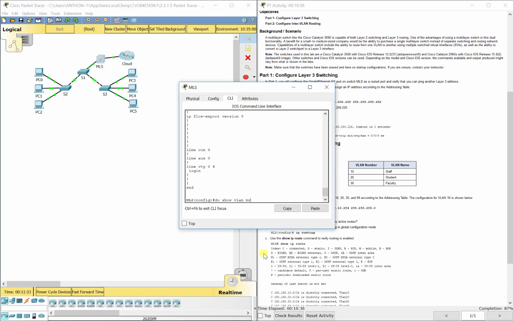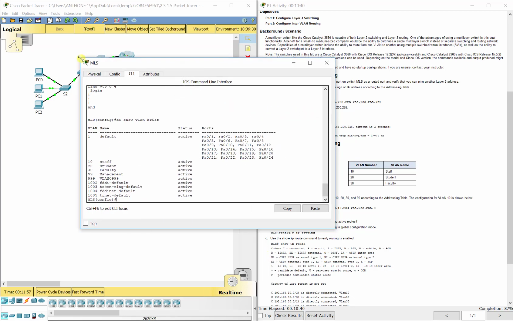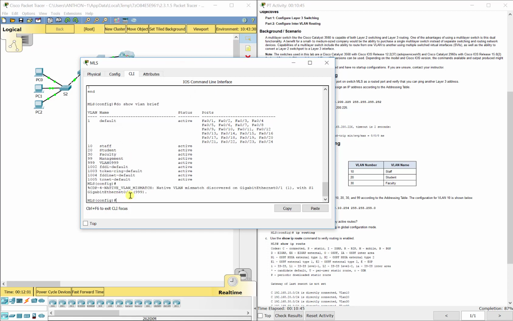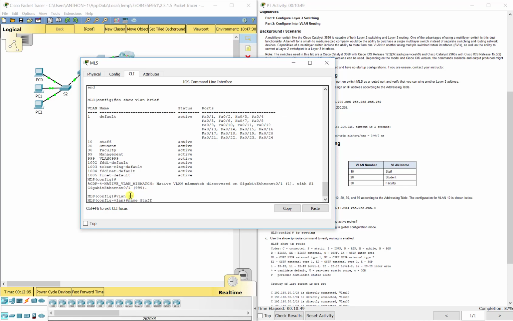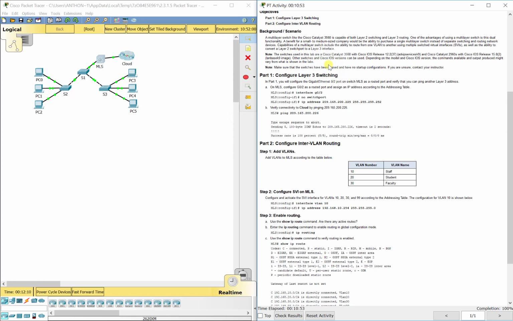Let's do a show vlan brief here. Make sure everything's in the correct ports. Ah, I see. I put a lowercase f for staff. Let's change that. VLAN 10 name Staff with the uppercase. There we go. So now we've got 100 out of 100 on our lab.